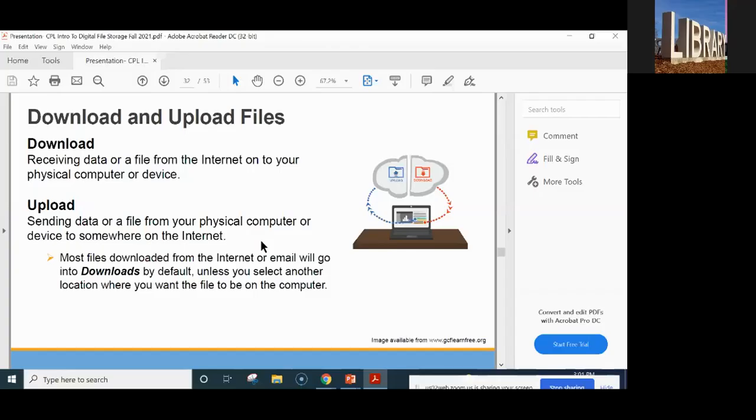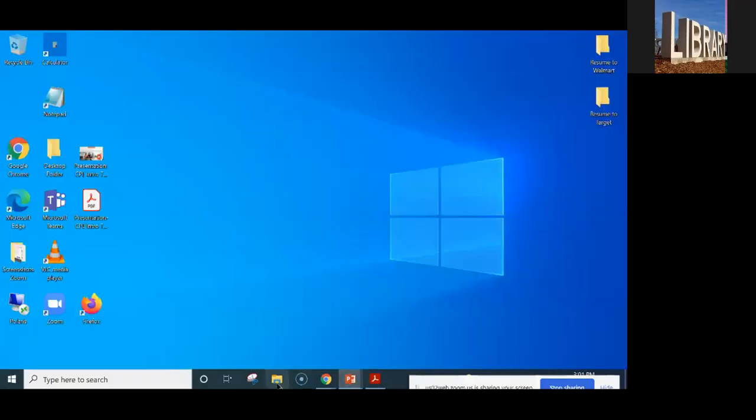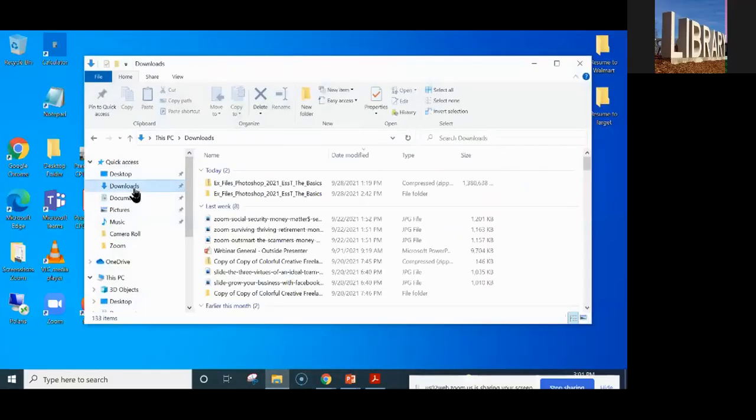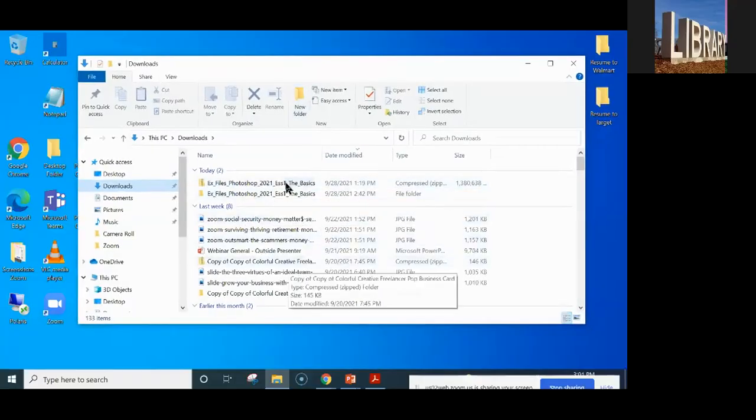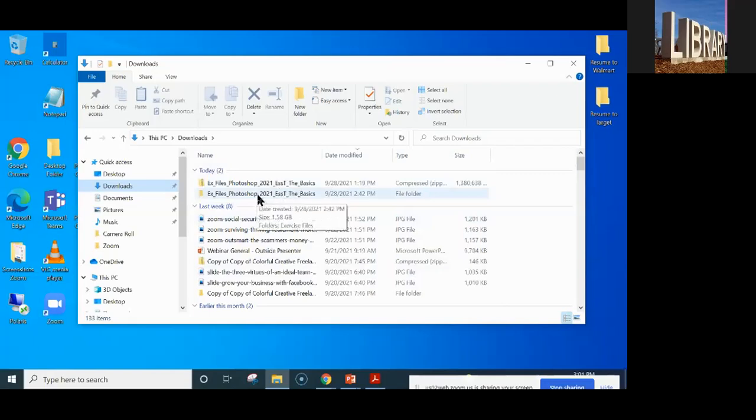So most files, again, from the internet or email will go into the downloads folder by default, unless you select another location. When we were talking a little bit earlier about how I downloaded that zip file from LinkedIn Learning, and it went here into my downloads folder, that's right here. And there are several other things that we've downloaded here at work in this downloads folder. So I recommend checking your downloads folder to see if everything that's in there is stuff you still need. And if it's all stuff you need, maybe it needs to go in a different location than the downloads folder. Once it's been in here, you can actually move it somewhere else.